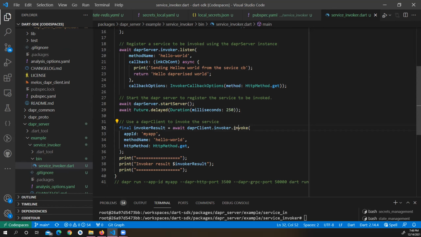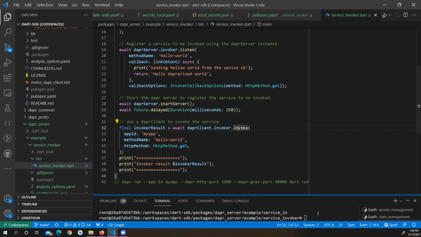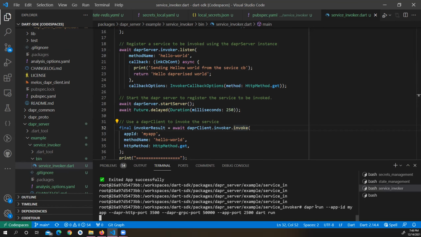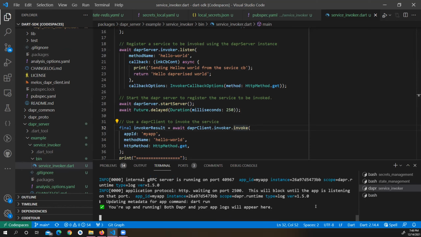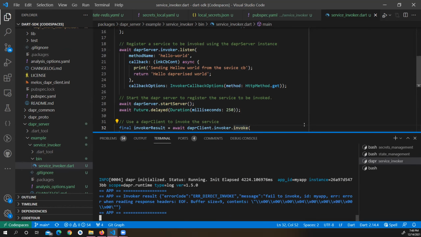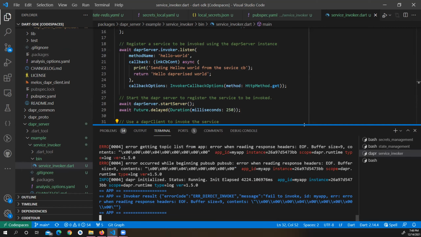And then use, again, the client to invoke the method. Unfortunately, this is not running. I'm still not sure why, but the tests are running fine. So I think there is some sort of a decoding issue, or the response content is not properly serialized there. So I have to check why it is not working.